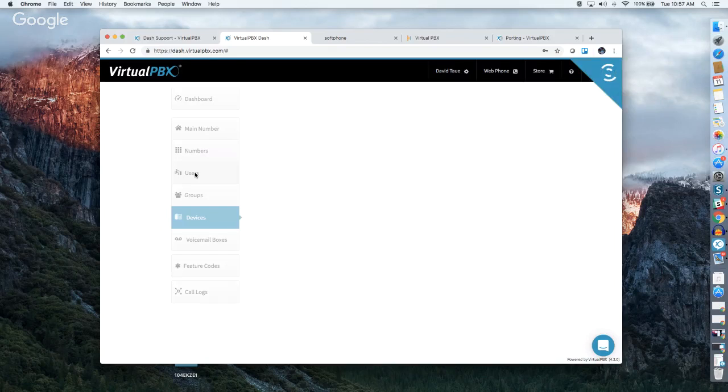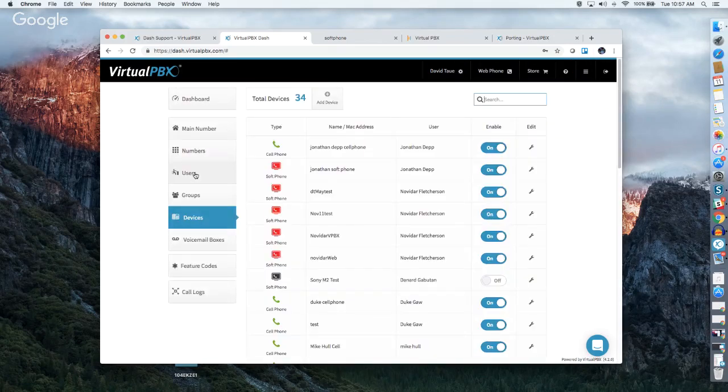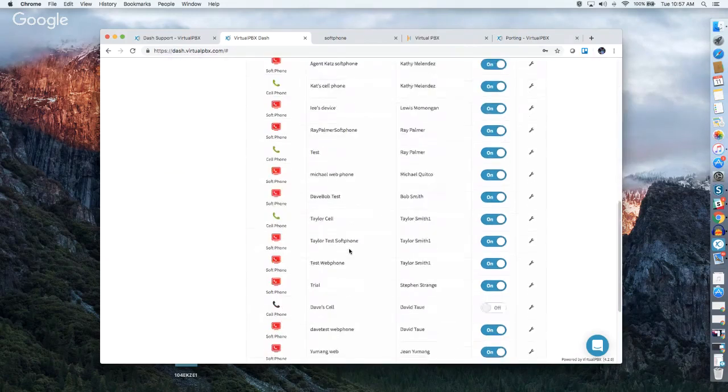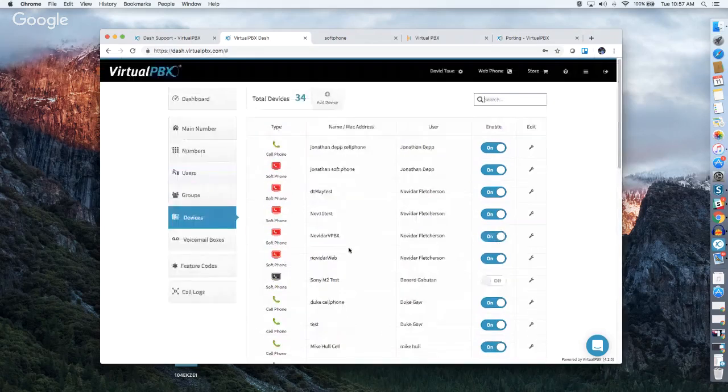All right, devices. This is your whole devices page. Red means, as far as we know, it's not connected. Green means calls to it should work. Black means it's disabled on the system. It shows you all the devices. You can add devices here. However, you do not want to add the web phone here, nor the VirtualPBX soft phone. But anything else, you can add here. The web phone and VirtualPBX soft phone, you want to add via the users page.